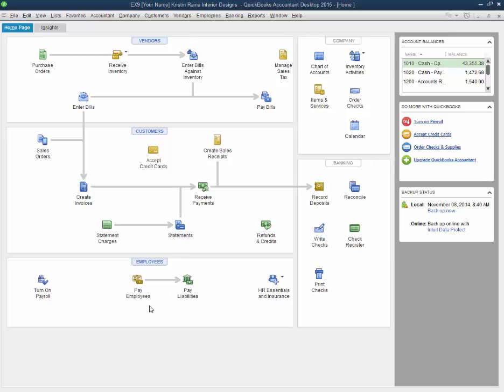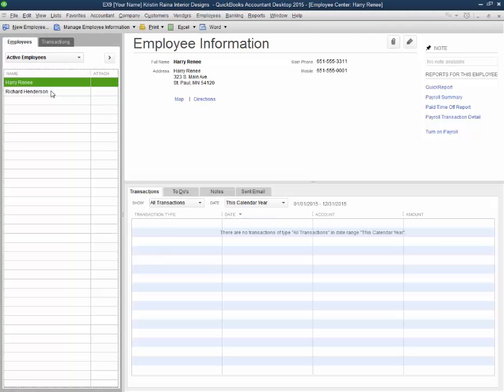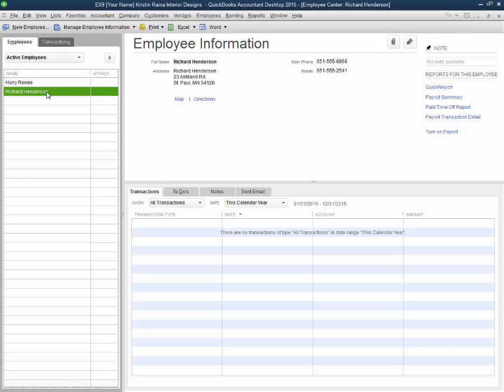And these employees are found in the Employee Center. The Employee Center is a module here on the home page. When we go in there, we have 2 employees. Now in the real world, typically we have more than 2 employees, but this is just good for practice. So every time that we process payroll for our employees in our activities window here, QuickBooks then automatically updates the information in the Employee Center.